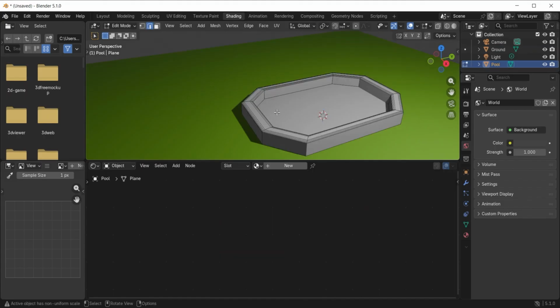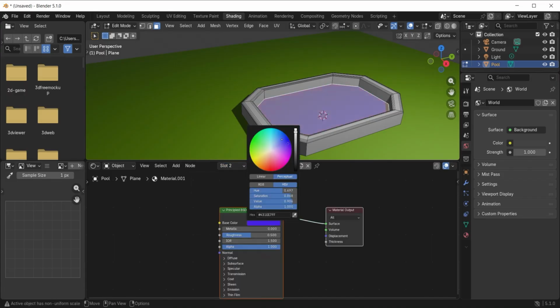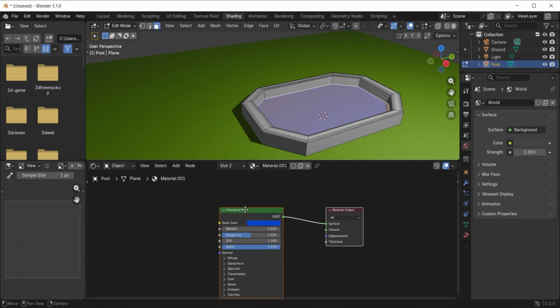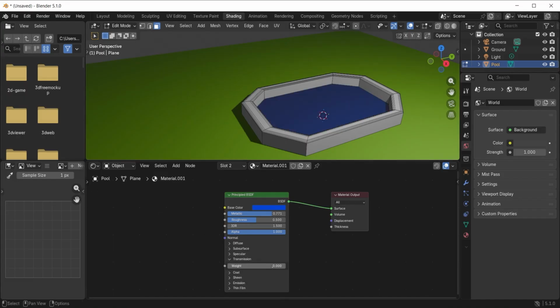Select the pool. Hit Tab for edit mode. Select this face. Add a new slot assigned to it. Add a new material like water. Make it blue. Set metallic property higher like 0.9. Set transmission to a higher value.